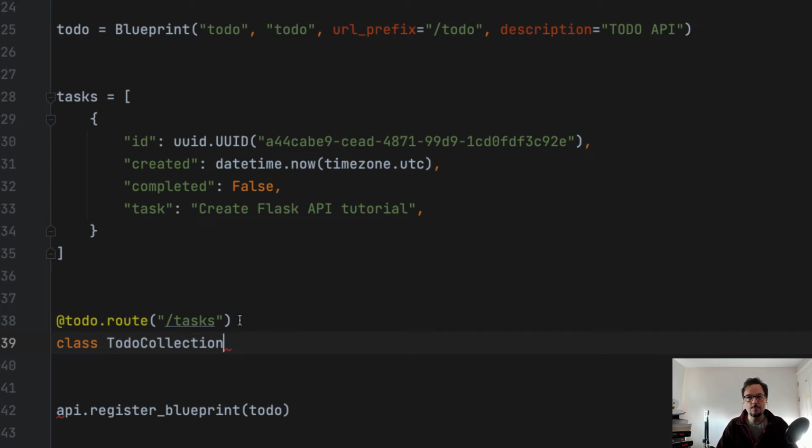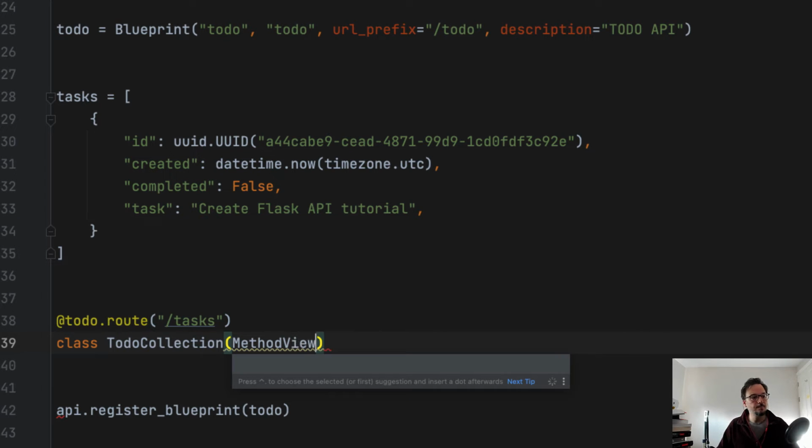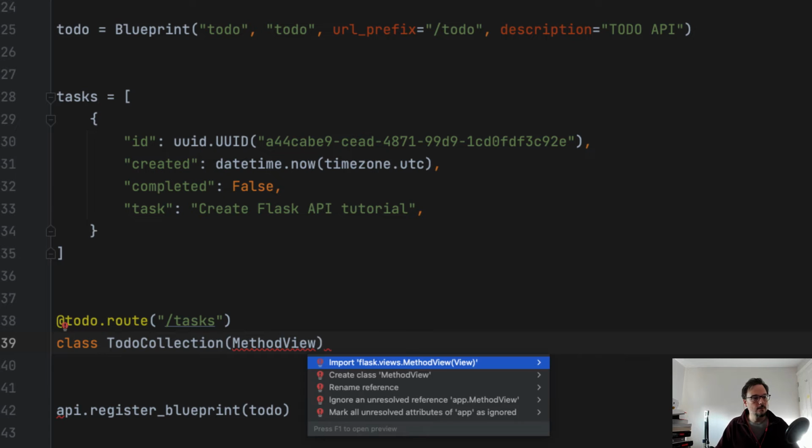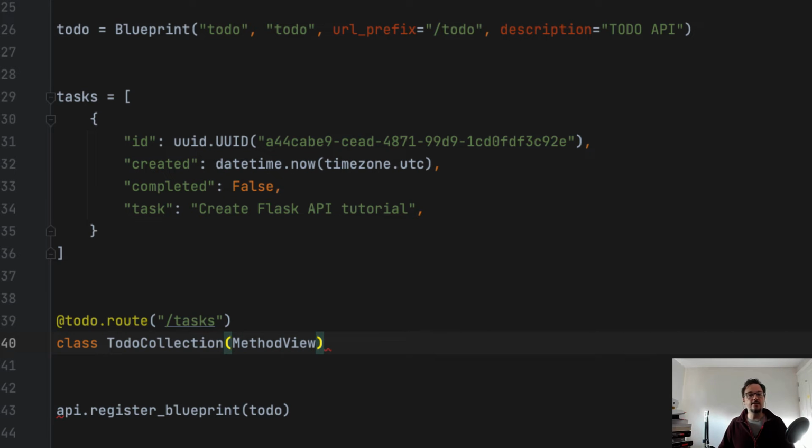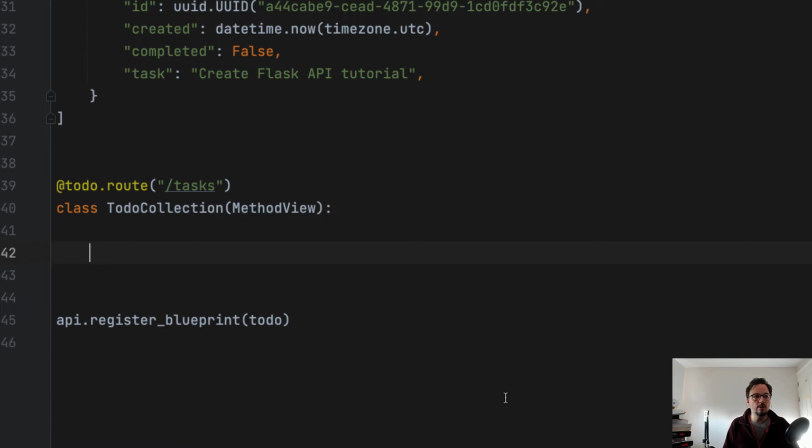That is the collection. And to be able to make this class represent a route, we have to inherit from something called MethodView, which is a class in Flask that implements this functionality. It allows us to create views in our application that represent URLs as classes. All right, so we have that, and now within this class we can model our HTTP endpoints using methods.